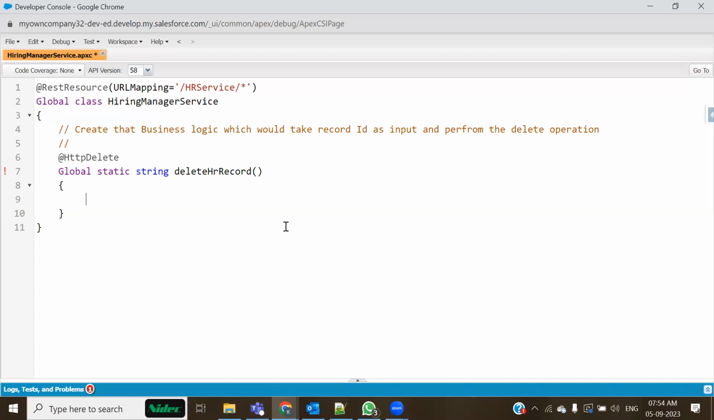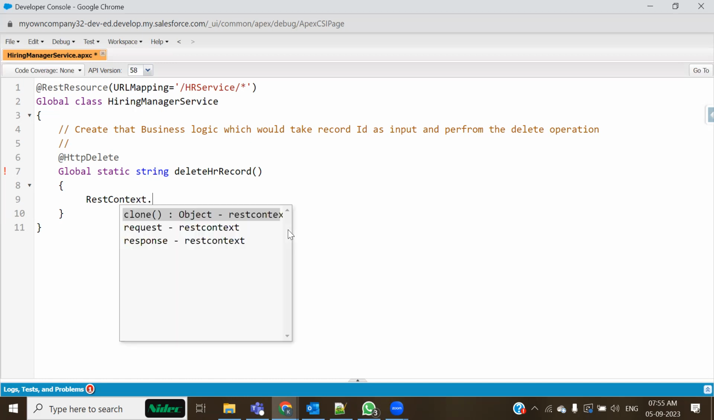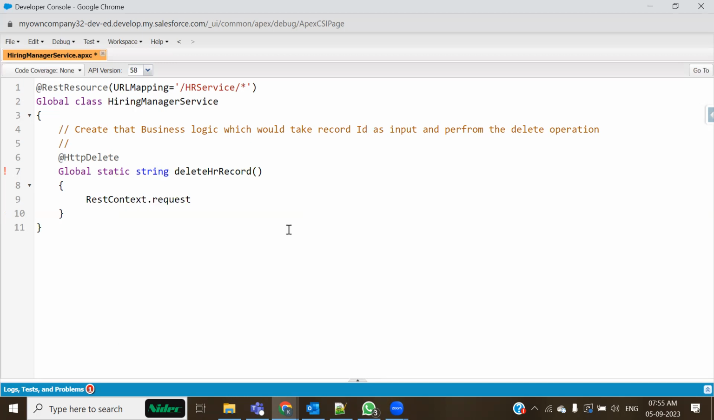Let's move ahead. So the first thing is to collect that ID which we are going to get in the request. For that, we are going to make use of RestContext.request.params. With the help of this, I would be collecting that ID that is coming as input. But this method always returns a map collection, and that's the reason I would have to define a map of string comma string.